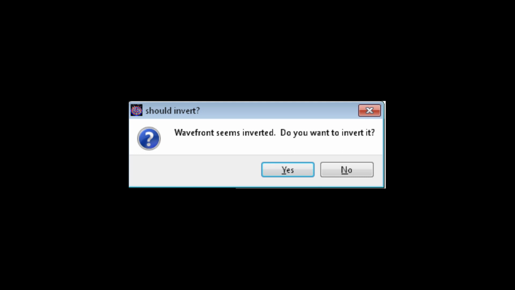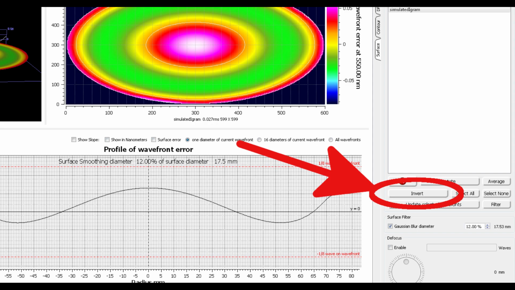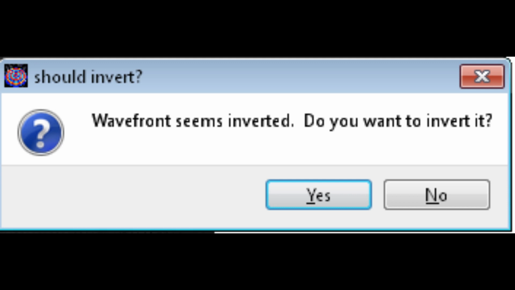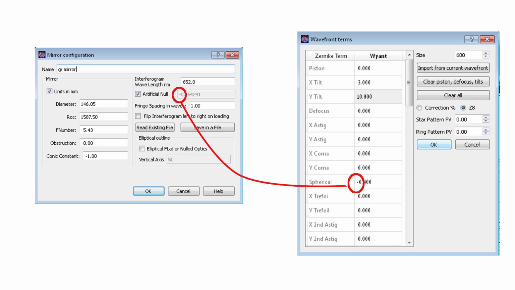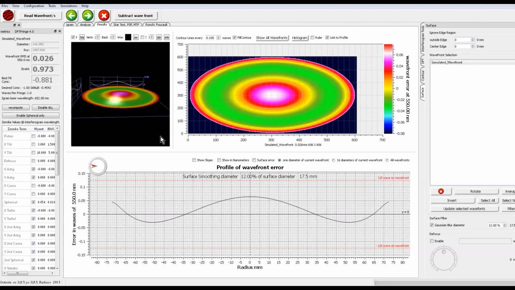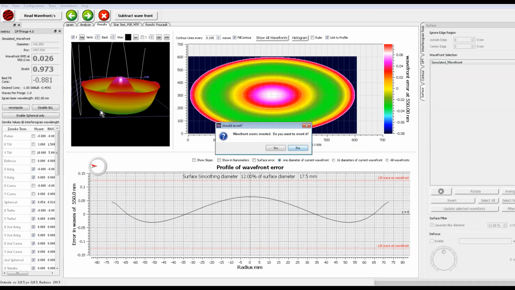Let's talk about that pesky question about inverting the wavefront, which inverts the wavefront topology. It does the same thing as this invert button here, except that the pop-up dialog remembers your answer if you click yes, and checks the sign of the spherical aberration versus your mirror. I'll explain better, but first let's hit this invert button. Select a wavefront, click invert. It inverts all the z-values or heights of your mirror.